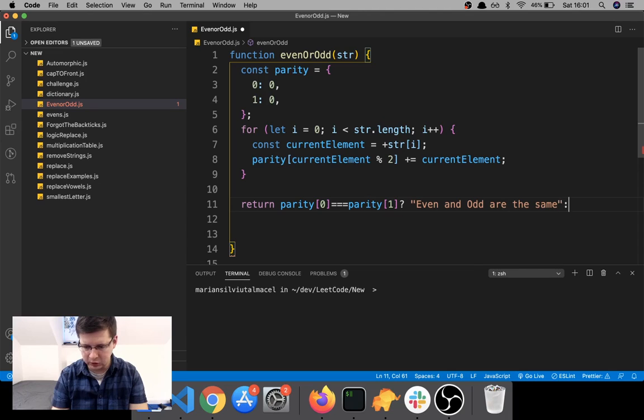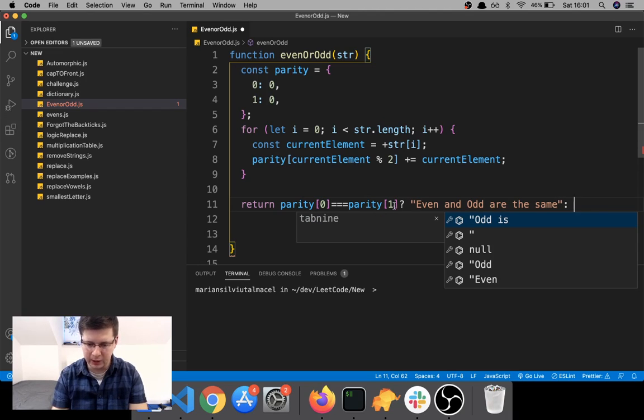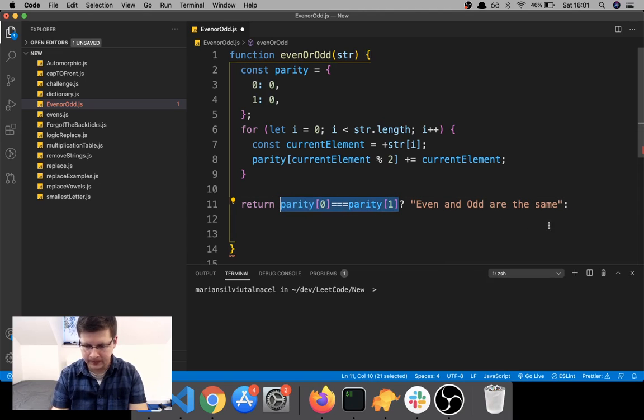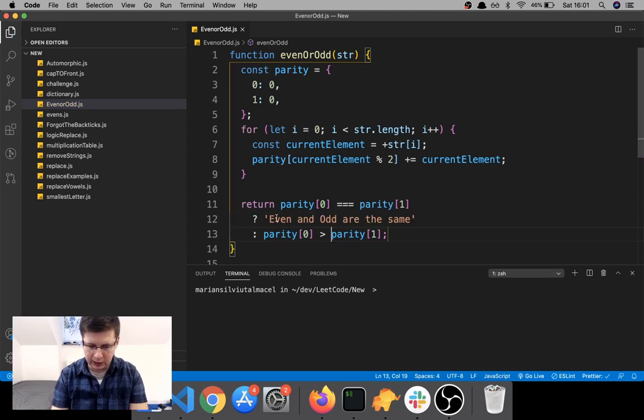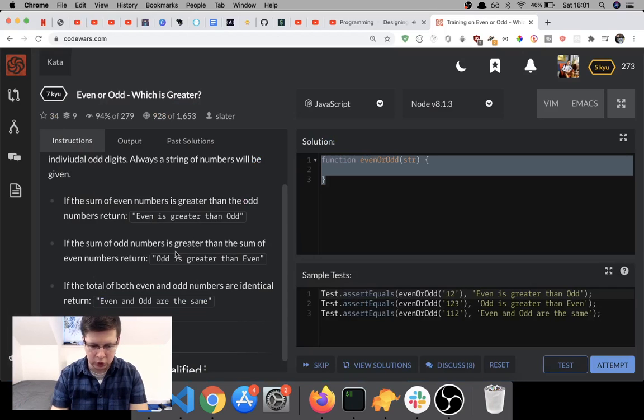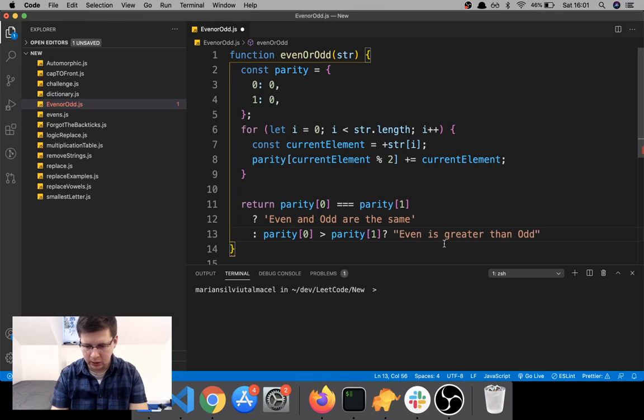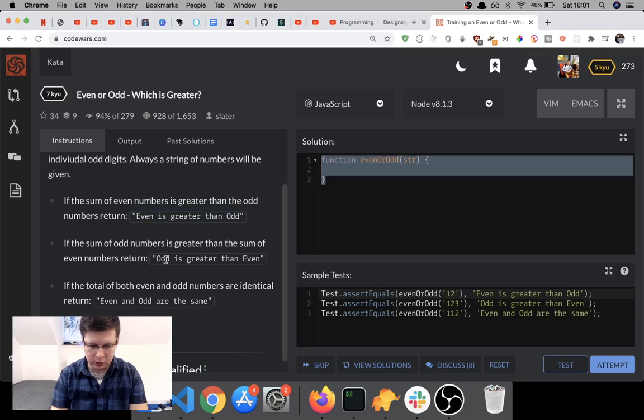And then we have these 2 dots, which would be if they are not equal, what happens. And what we're going to say, if they are not equal, then check whether parity of 0, the sum of the even numbers, is higher than parity of 1. And if it is higher, then you want to return this, right? And if not, then you want to return this, because it means that this one is greater than the other one, right?